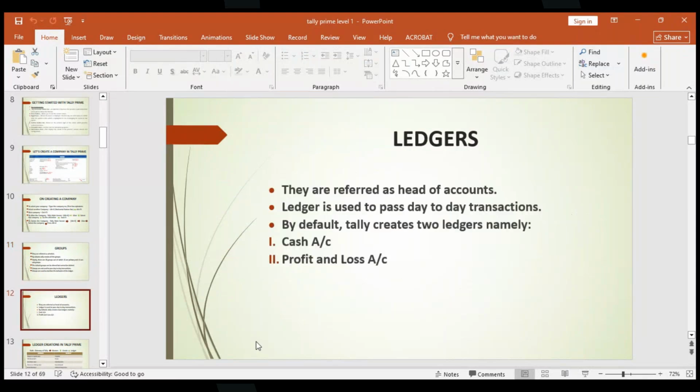So ledgers are referred to as the head of account. Whatever we create in the journal, we put into ledgers, right? So ledgers are the ones which are categorized. To pass a day-to-day transaction, as I told you, we have SBI. So deposit of amount rupees 5,000 to SBI account, obviously it will be under SBI account.